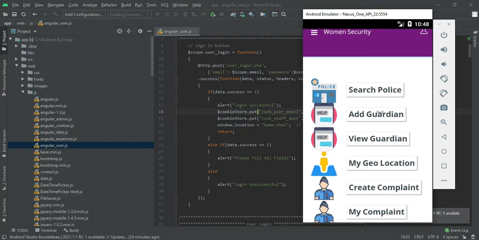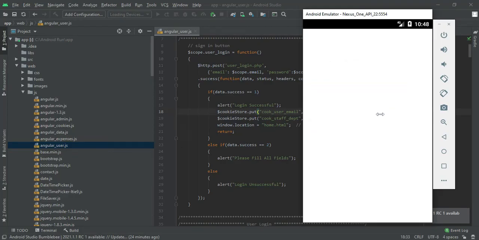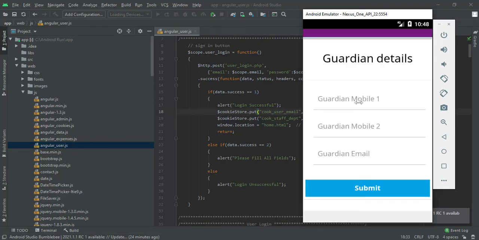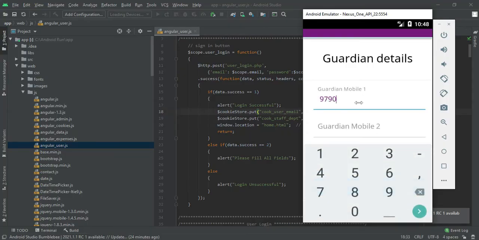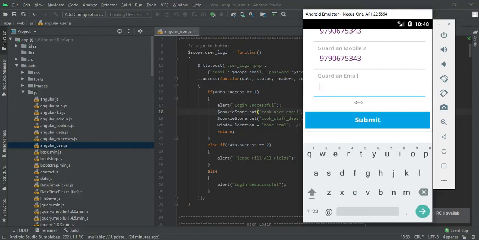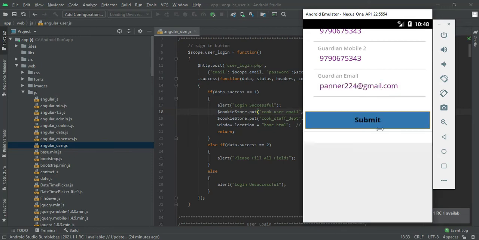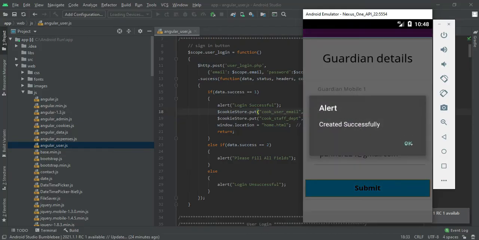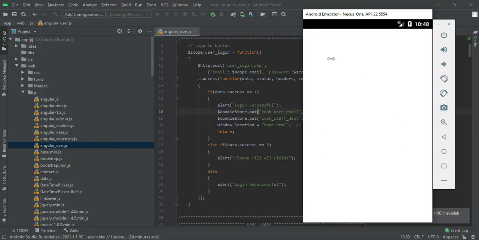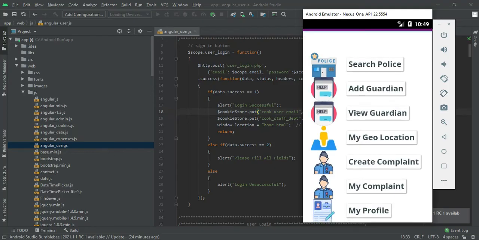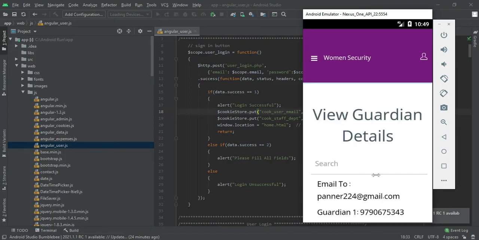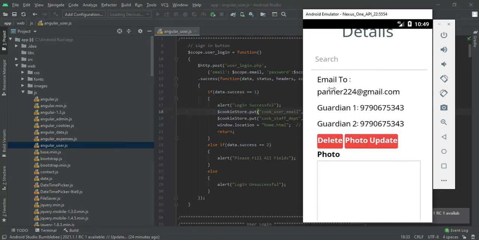If you want to add guardian details, click on add guardian and enter your mobile number. You should enter a real mobile number so that you will get the SMS. To send the SMS you should have an internet connection, and the email alert function will work on the mobile device only. You can't send an email from the emulator. You can view the guardian details in view guardian. If you want to delete it, you can delete.